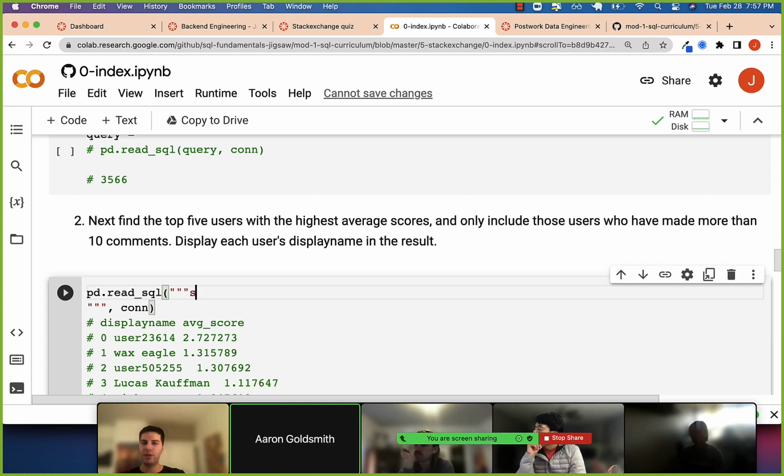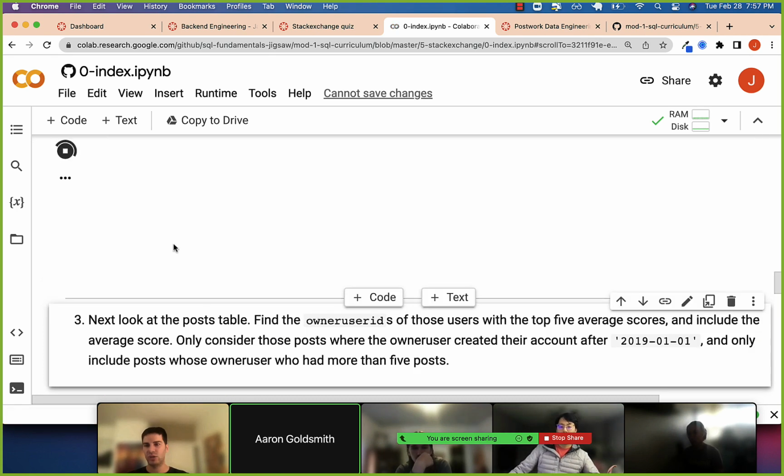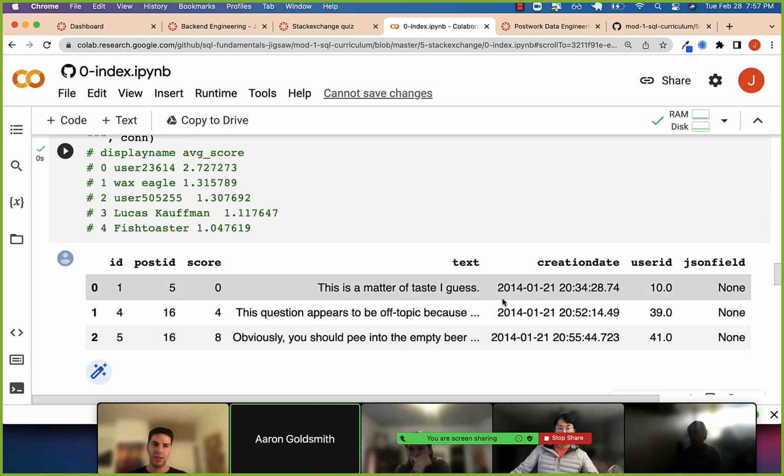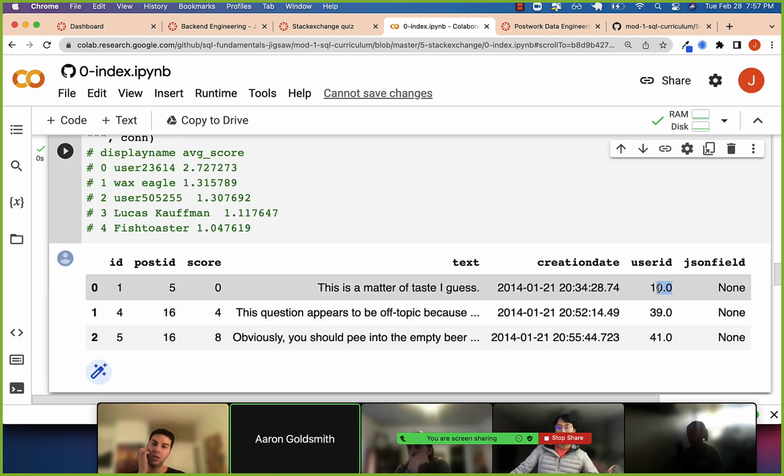all right, so I think this is on the comments table. So let's start by select all from comments, limit 3, just to look at the comments table. And you can see we have this user ID.